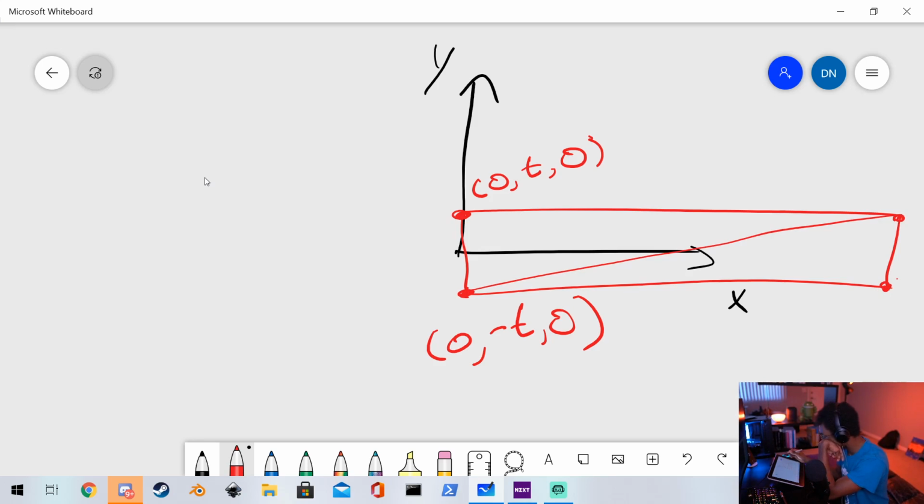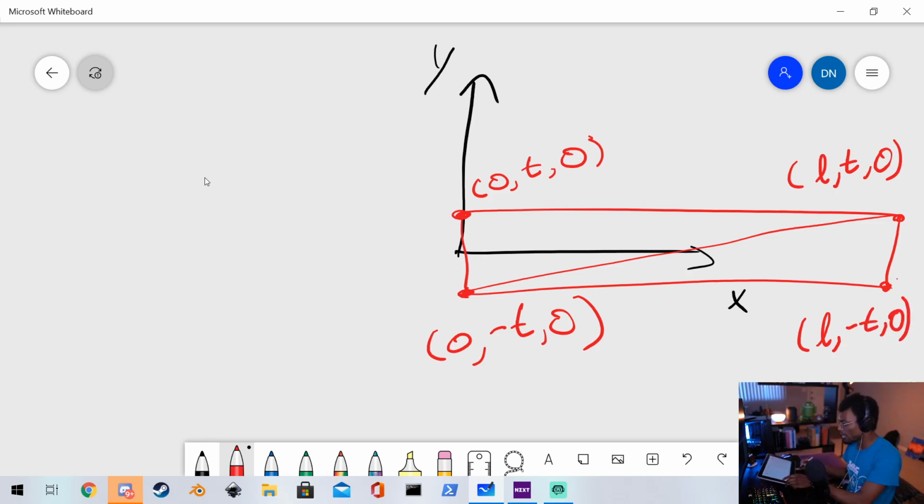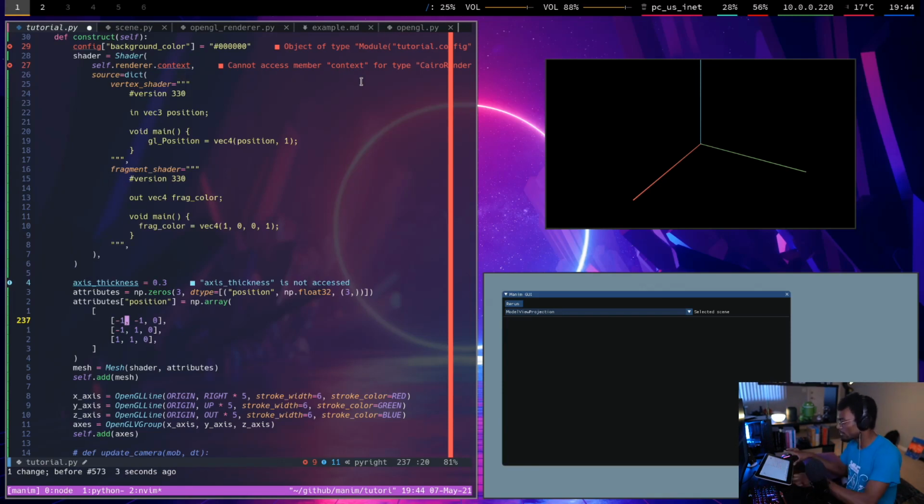I have to do something like this. This will be whatever length I want it to be. Then T0, and this will be the length negative T0. Alright, so that'd be the coordinates for the x-axis. So if I bring this back, I'm just going to basically write out those two triangles.